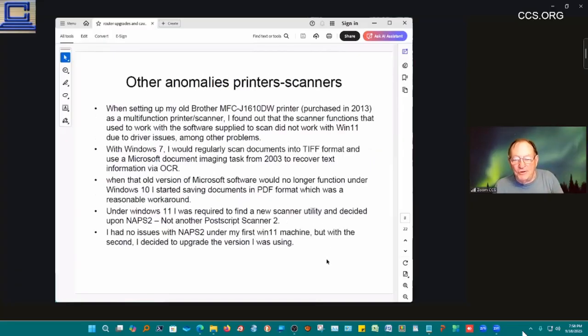Okay, other anomalies. When I was setting up my Brother MFC J6710, not 1610, printer that I purchased in 2013 as a multifunction printer scanner, the scanner functions that I used to work with did not like to work with my Windows 11 machine due to driver issues, among other things.